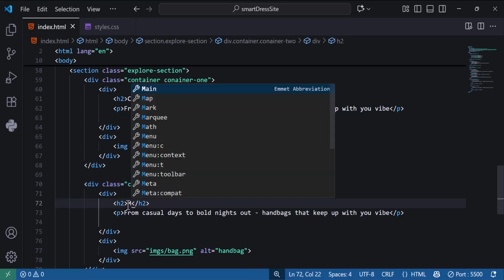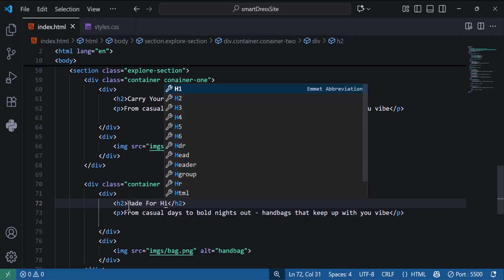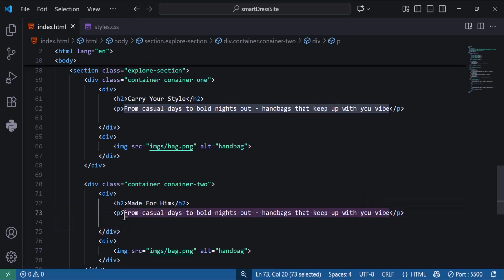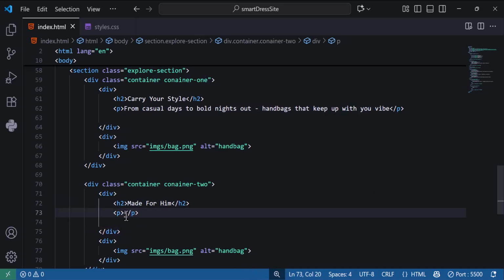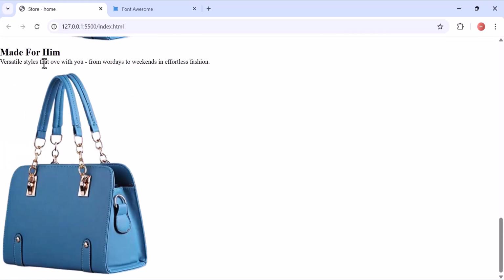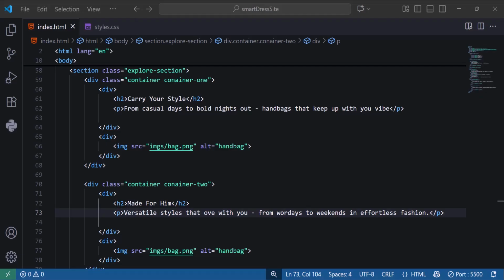and I will say made for him. Oh, that's not the way we spell him. So I will change the p tag also, the text inside the p tag, and I will say versatile styles that move with you dash from workdays to weekends in effortless fashion like that. Let me read it this side. Versatile styles that move. I knew I made a mistake. It should be move, not of.